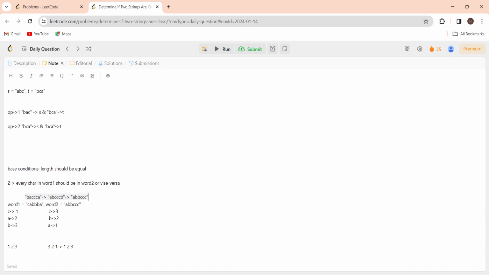So what are the three conditions again? Length should be equal, every character in word 1 should also be in word 2, and the frequency sequence of word 1 is equal to the frequency sequence of word 2, right? And I have solved it in two methods. One is the hash map method, and another is taking frequency.